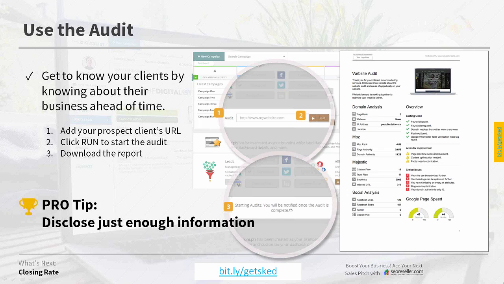It literally takes a minute for you to generate this. And what it does for you is instant research. Now, there's a right way to use the audit and there's a wrong way to use the audit. So here's a pro tip. In that 45 to 60 minutes, disclose just enough information to pique their interest. So I'll repeat that. Disclose just enough information to pique their interest.